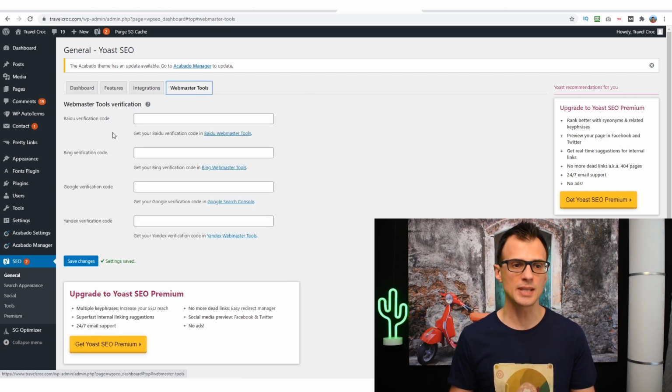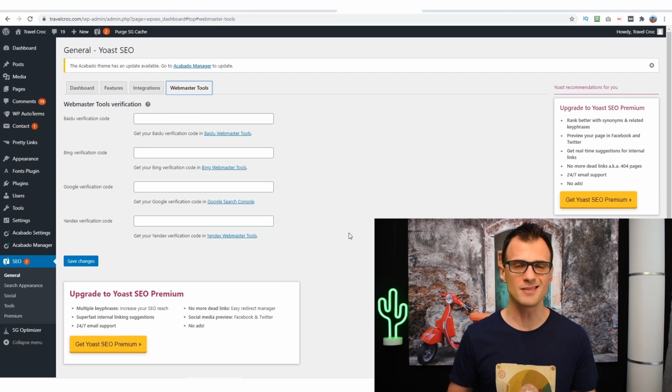Under the Webmaster Tools tab, this allows you to verify your website easily. This is not really required for Yoast SEO to work. Yoast SEO will work just fine without having anything in those sections. I don't worry about Baidu, Bing, or Yandex, but I always make sure that I'm verified with Google, and that is done through Google Search Console, so Google Webmaster Tools. If you currently don't have an account, I'm going to show you how to sign up to it.